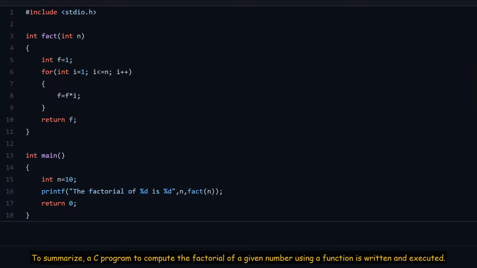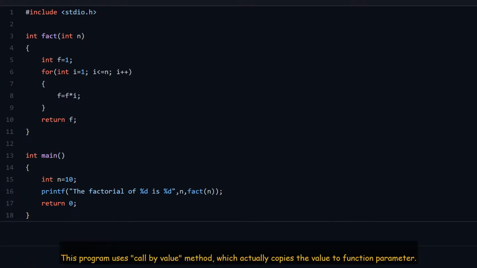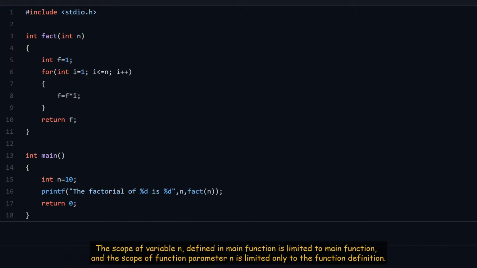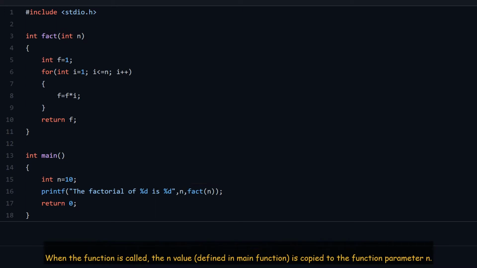To summarize, a C program to compute the factorial of a given number using a function is written and executed. This program uses call by value method, which actually copies the value to function parameter. The scope of variable n, defined in main function is limited to main function, and the scope of function parameter n is limited only to the function definition. When the function is called, the n value is copied to function parameter n.